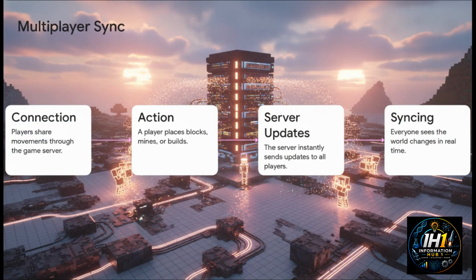So how does this work when you throw multiplayer into the mix? When you're playing with friends, a central server has to orchestrate all this chaos. The process is super fascinating. Players connect, someone places a single block, the server instantly processes that data, shoots out immediate updates, and suddenly everyone sees perfectly synchronized changes in real time. It's just a beautifully choreographed dance of data between every connected player.